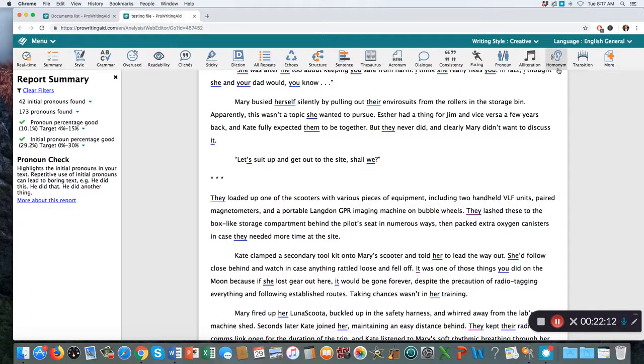Transition, you don't need to worry about. So there are other things. Plagiarism, we don't need to worry about that. You can use this, of course, for essays as well. But plagiarism, I'm not concerned about. And so that's essentially it.